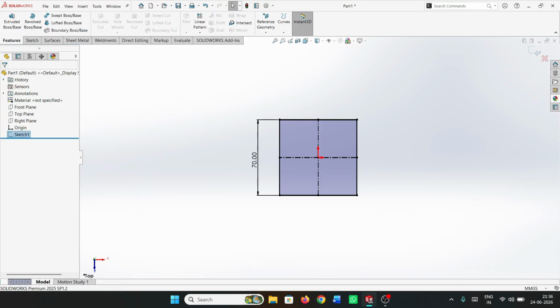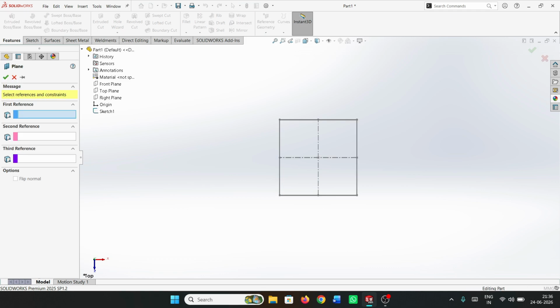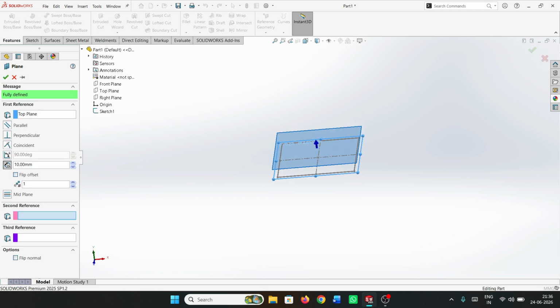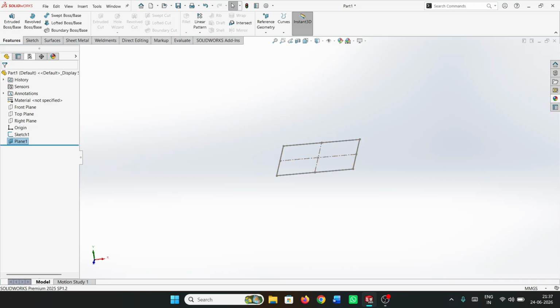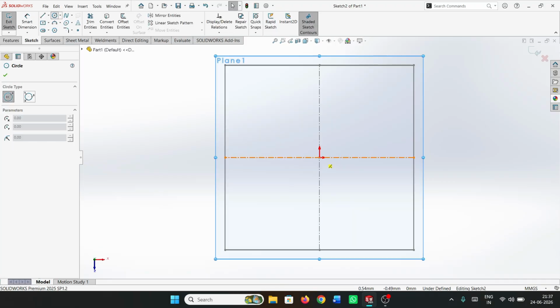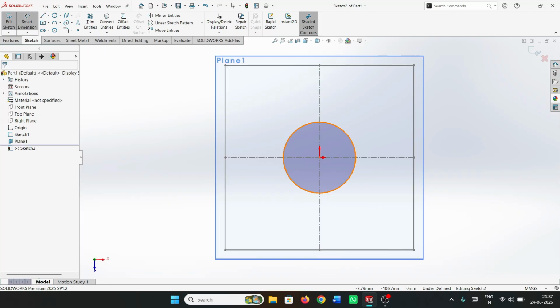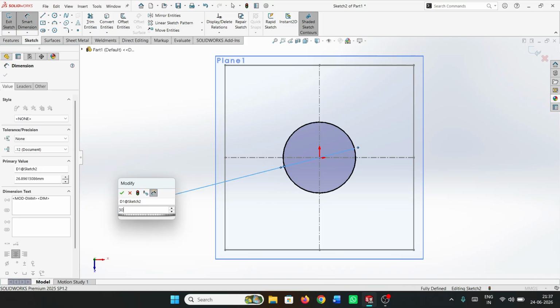Exit the sketch. Go to Features, Reference Geometry, Plane. Select the top plane and enter 170 mm here. OK. Now select the plane, sketch. Select the circle and make a circle at the center, and for diameter enter 30 mm.